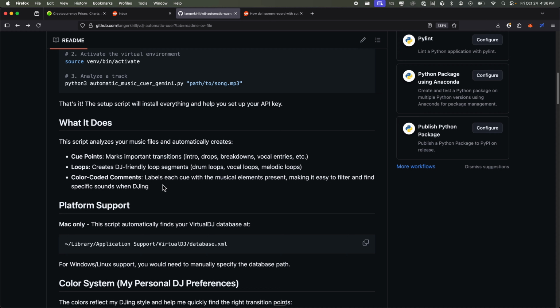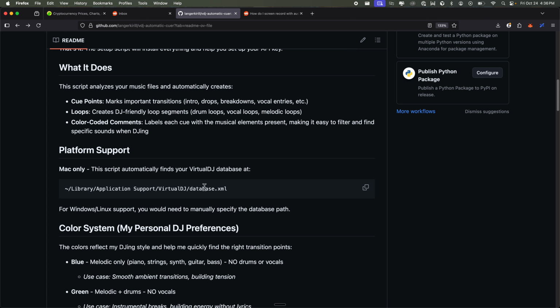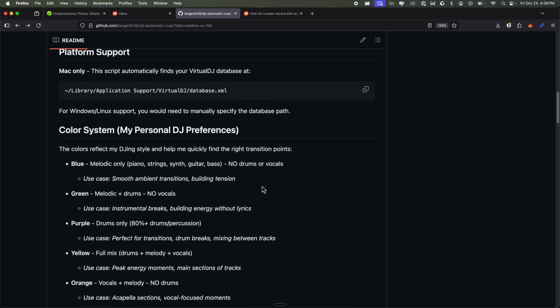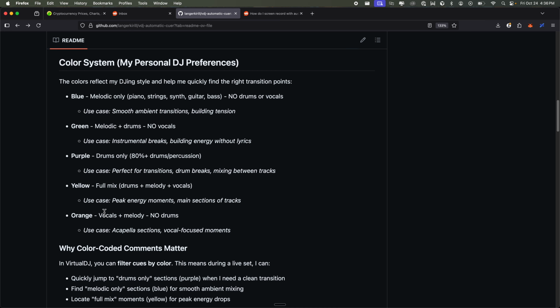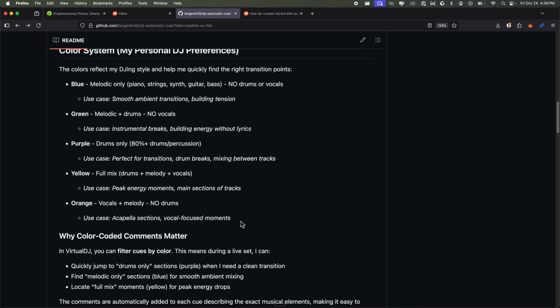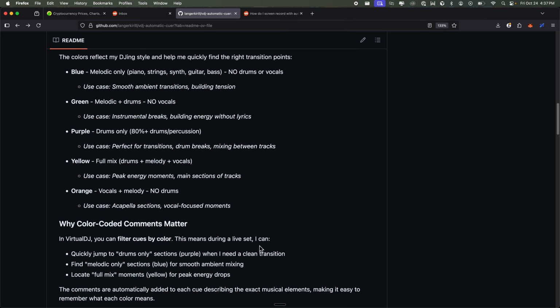It adds color-coded comments as well, and I do this for myself because I filter based on the color text in the comment to find songs with like drums, or songs with good vocals, for example, or melody. So if you don't like this, maybe I can turn this off, but I use this, and so that might be a filter that you want to add. And so my personal color system is blue is melodic, green is melodic and drums, purple is drums only, yellow is the full mix, orange is vocals and melody. You can change this if you want. You'll have to update the prompting, but that's just how I decided to color code my cues.